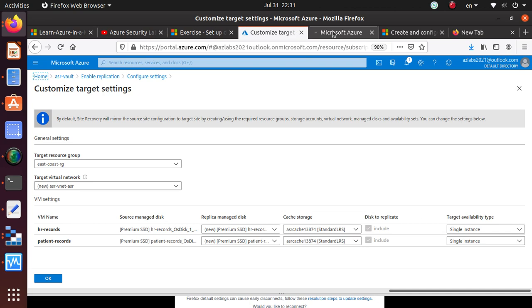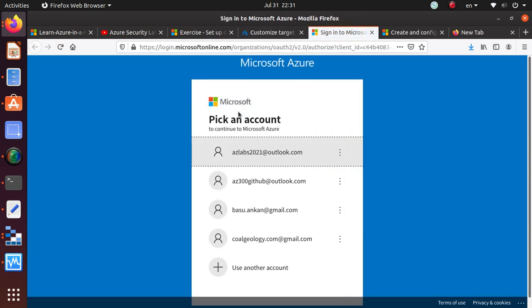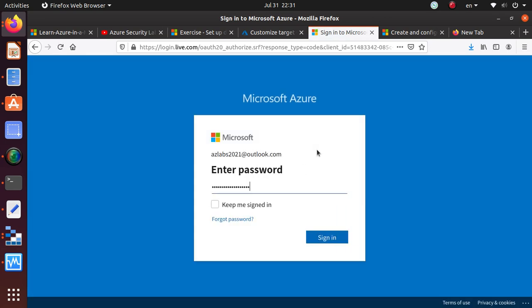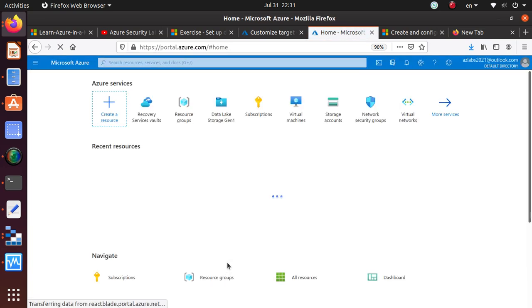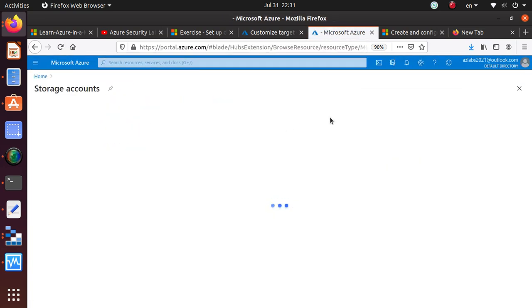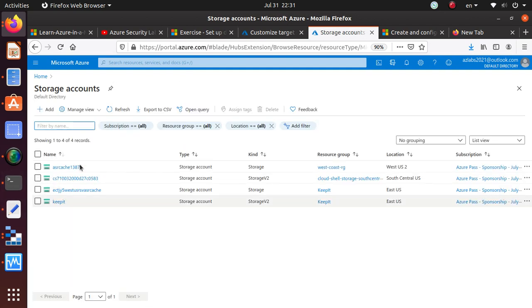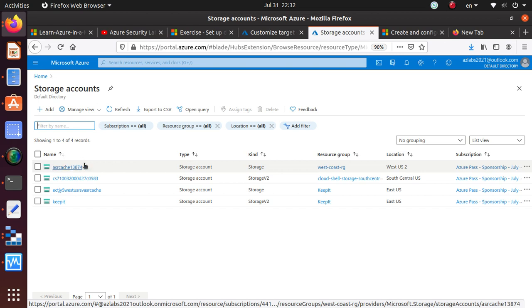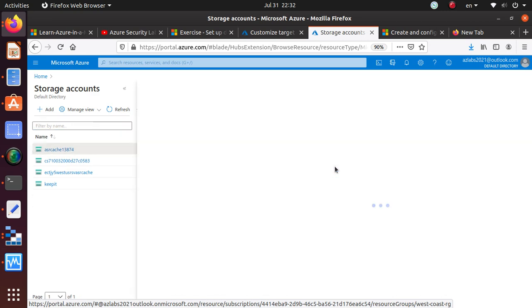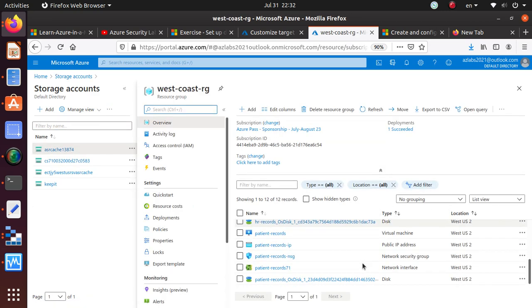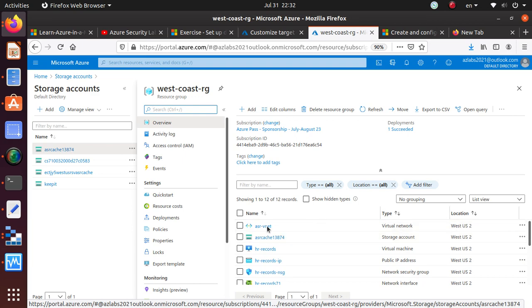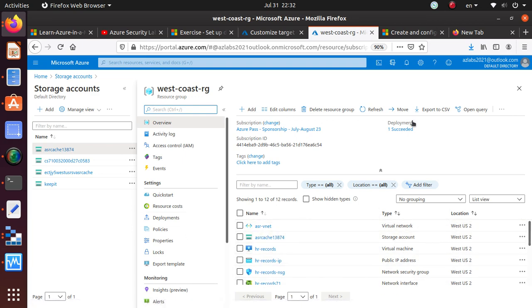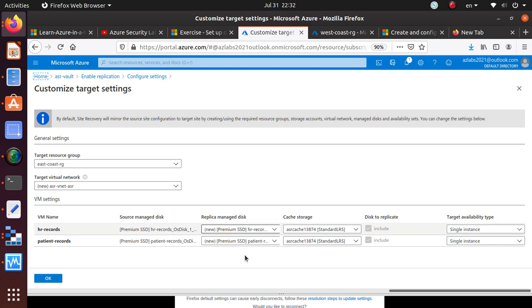And just to be double sure, let's go to the portal, and oh, I'm not even logged in. That's interesting. Alright, so we are in. Just click on the storage account, and this is the one, ASR cache. If you look at it, we have already created this in the West Coast resource group. So all the replication that is going to happen, they're going to store anything that needs to be cached in this particular storage, okay? And then from this storage we will transfer all the data to the other region. So that all looks good.